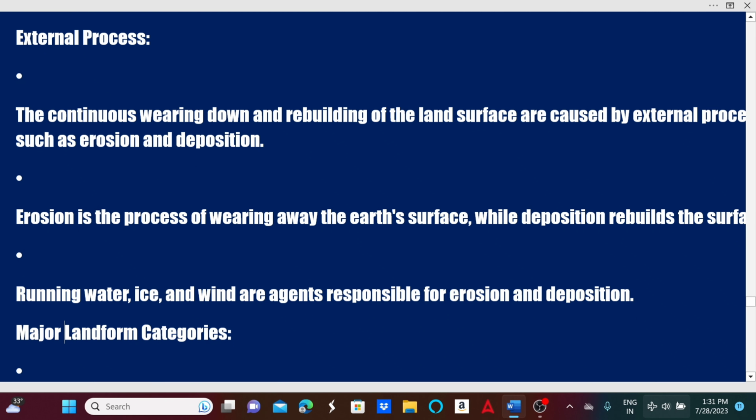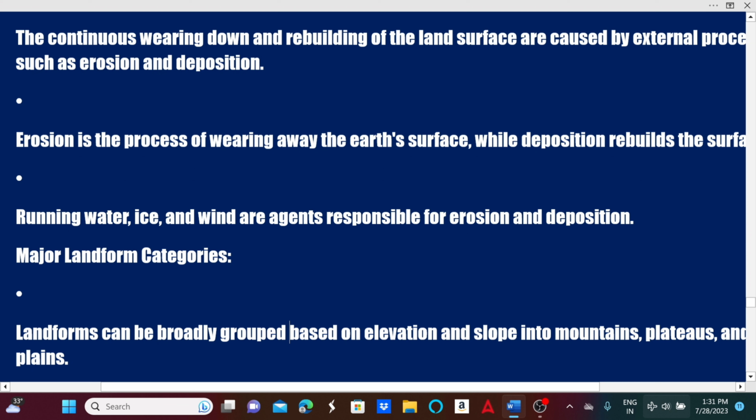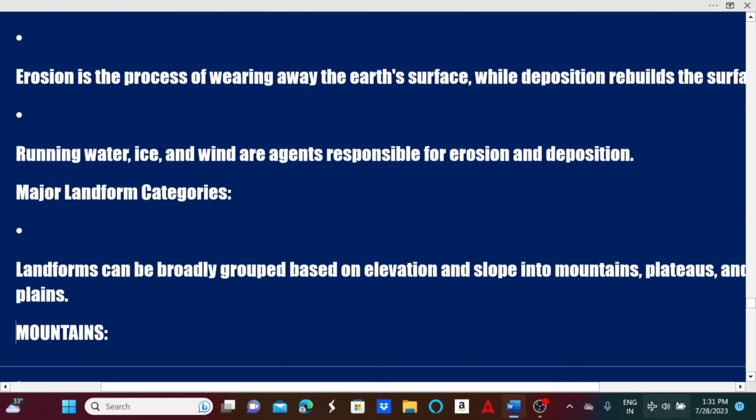Major landform categories. Now we talk about them. Landforms can be broadly grouped based on elevation and slope into mountains, plateaus, and plains. So these are the three main types of landforms: plateaus, mountains, and plains. Okay, so these are the three types of landforms. Now we talk about all these one by one. First is mountain.